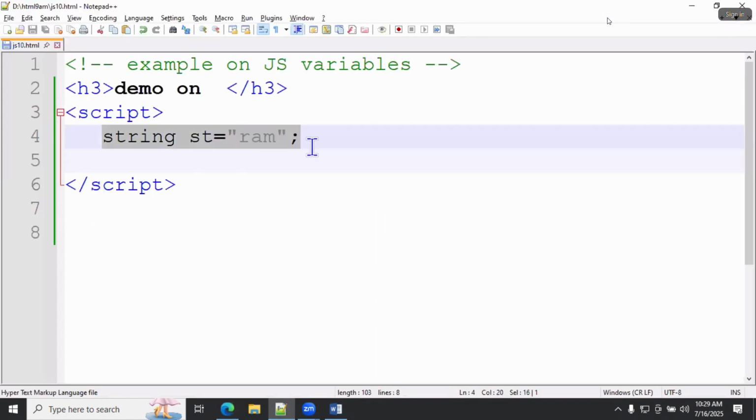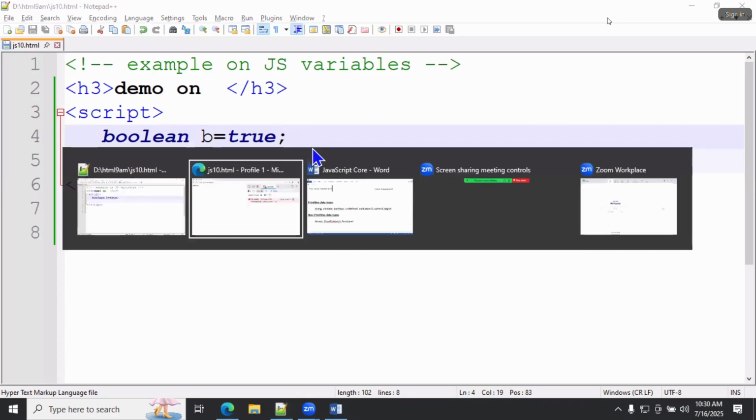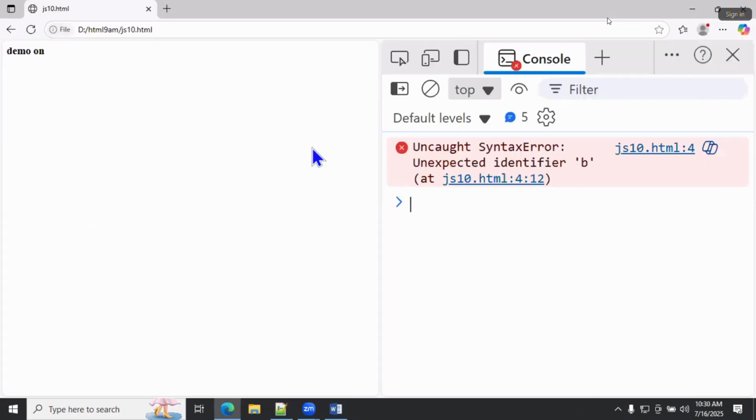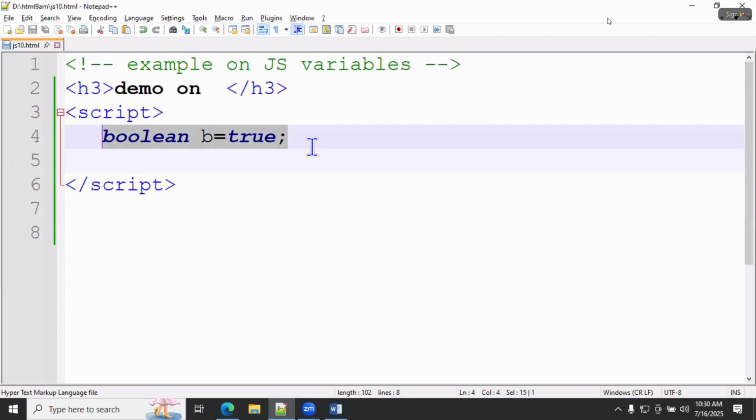Next one. When a Boolean data type is there, sir, Boolean b equals true. Syntax error. Unexpected identifier b. Like that, if you try any data type directly, it is not allowed.